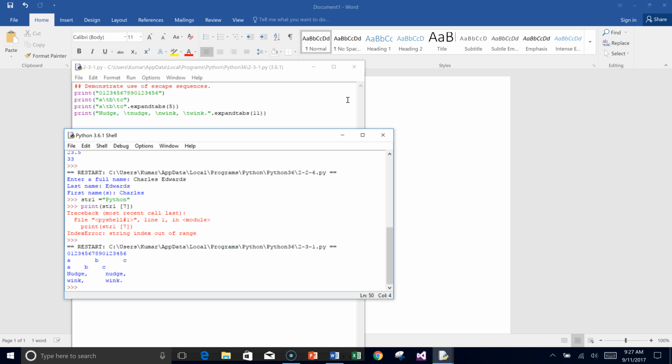Justifying output in a field. Programs often display output in columns of a fixed length. The methods ljust(n), rjust(n), and center(n) are used to left justify, right justify, and center string output in a field of width n. If the string does not use the entire width of the field, the string is padded on the right, left, or both sides with spaces. If the string is longer than the allocated width, then the justification method is ignored.